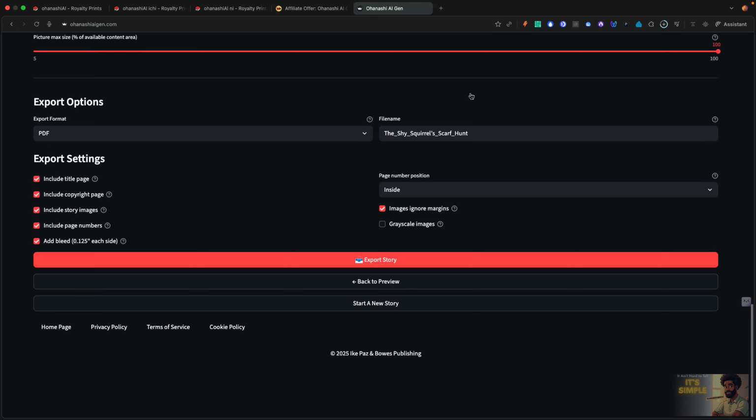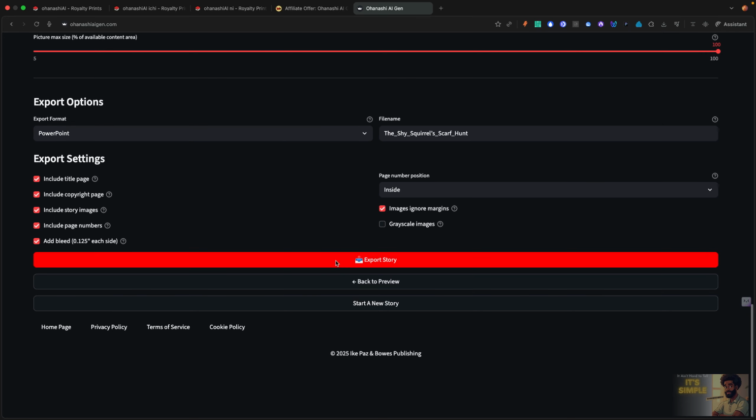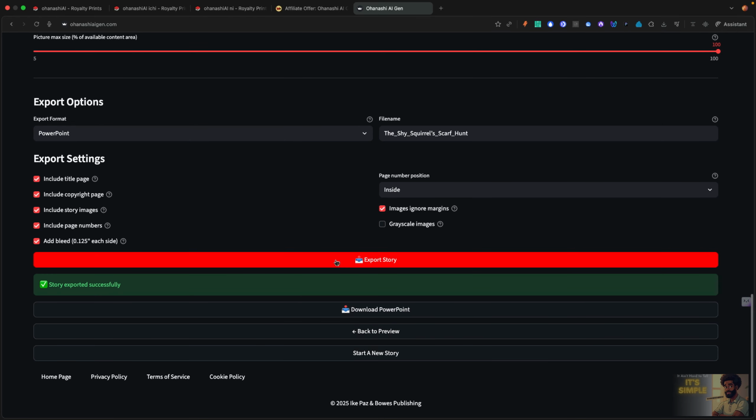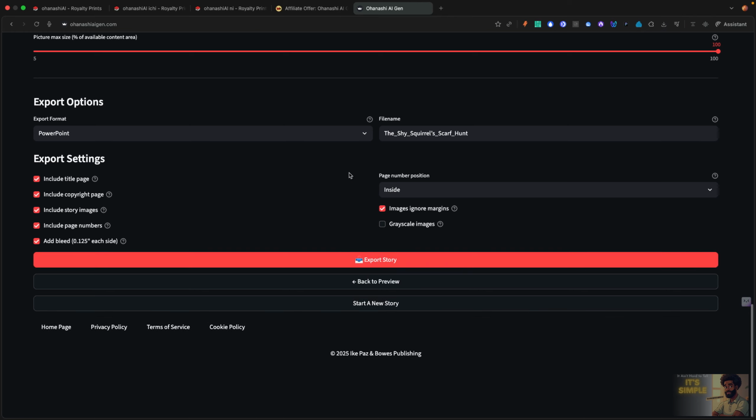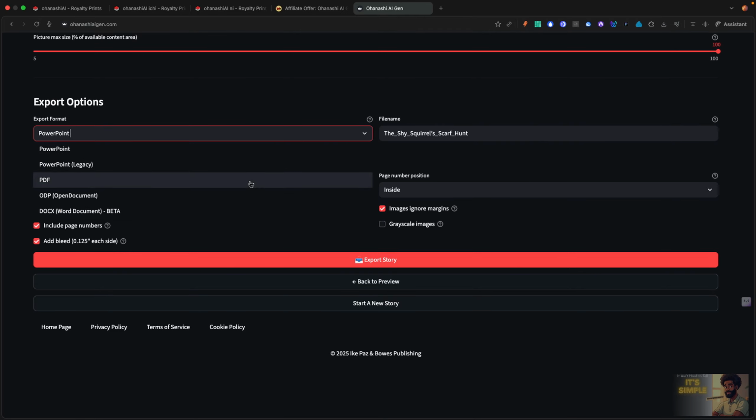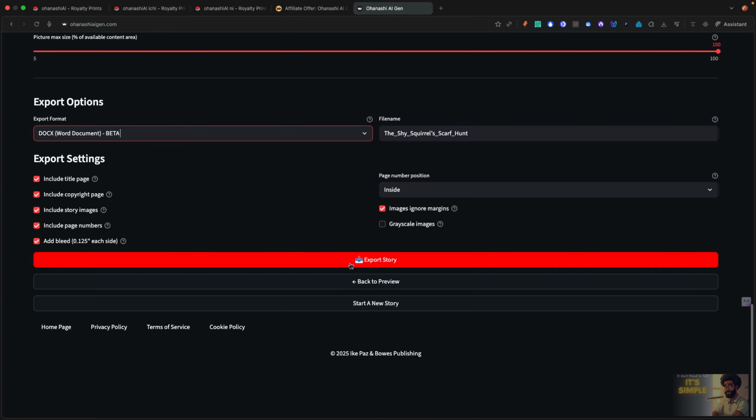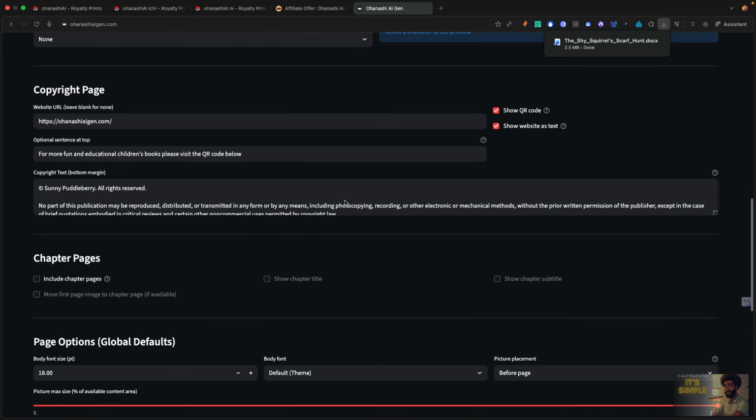And we'll download the PDF. And you can see it's downloading right here. And I'm curious to see how the PowerPoint is going to look. So we'll export it as a PowerPoint just so we can all see. And we'll download the PowerPoint. And didn't see a download. Oh, it did download. There's the PowerPoint. And we'll export it as a Word document. And that's a beta feature, so it may be a little iffy.